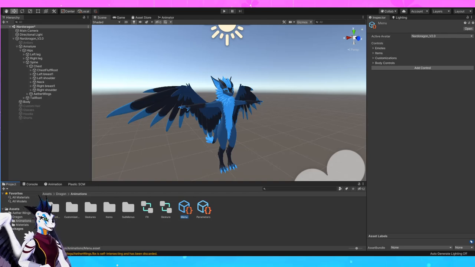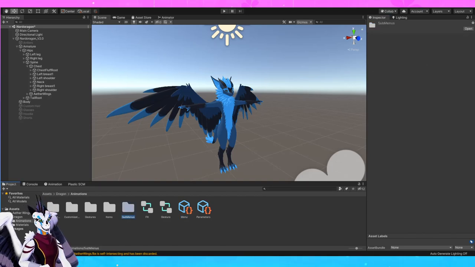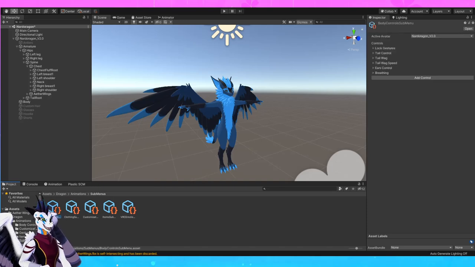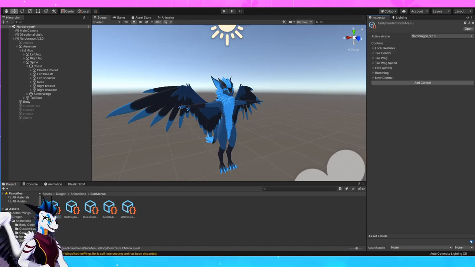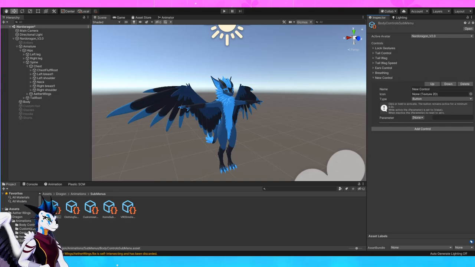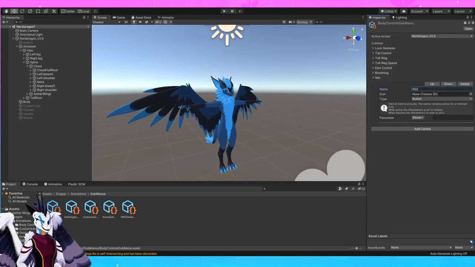Now, most avatars will have a lot of submenus so that you can navigate and find different parts of them, and it keeps everything a little bit more organized. So in the case of the Nardo here, it has body controls on its own submenu. Navigating to the submenus folder, I can find body controls, and from here I can add a new control, and we're going to just simply title this wings control.